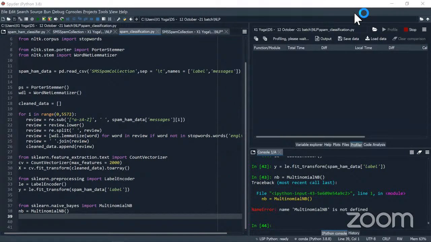One by two, 50%. Again, we just go with the probabilities. If the final probability is less than 0.5, it will be classified as the zeroth class. If it is greater than 0.5, it will be classified as the first class. In that way also it will work.